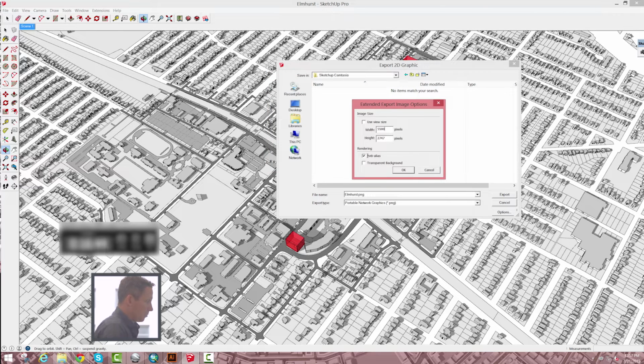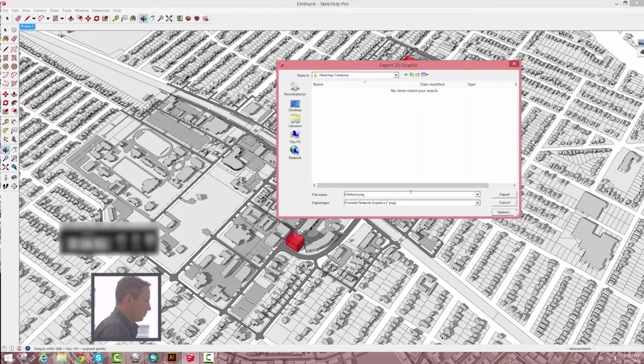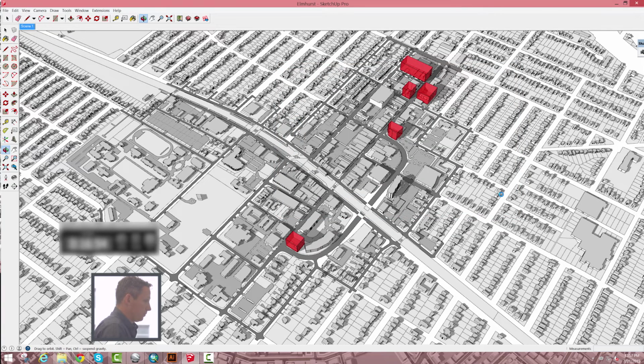I'm going to anti-alias it. What that does is sort of smooth out the lines, just gives it a nice smooth finish. So I'll go ahead and export this image.